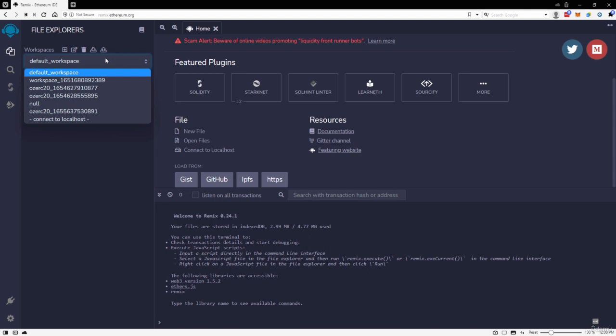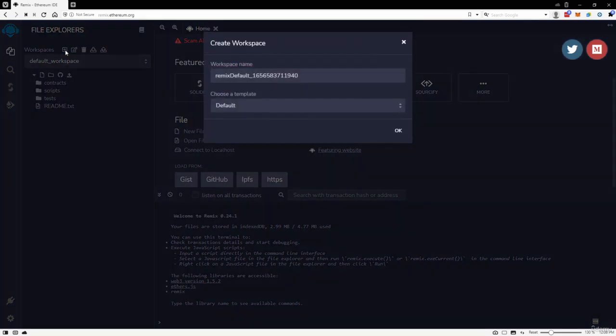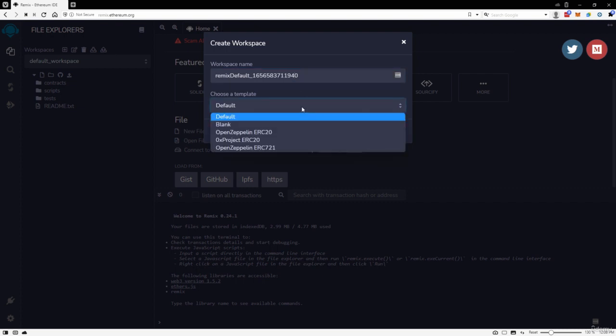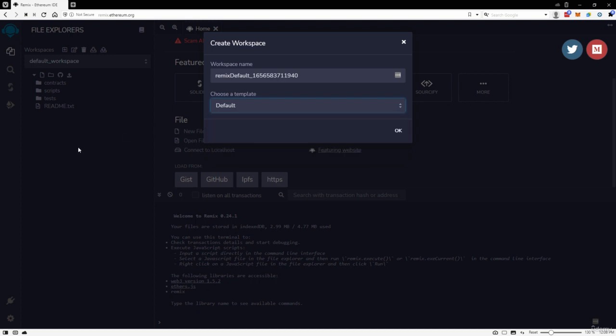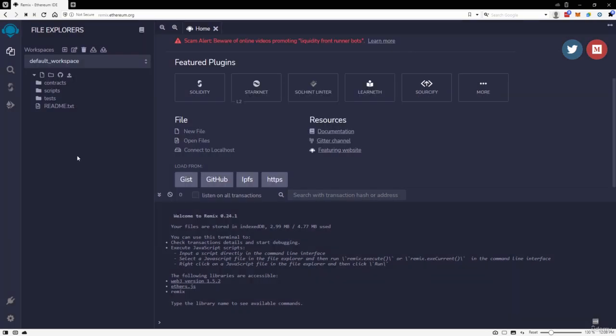When you open remix.ethereum.org for the first time, you have a default workspace, and you can add new workspaces, like new folders, over here. You can give them a name, and you can even choose a template if you want to use one of those OpenZeppelin smart contracts, or just a blank one, or the default template, which is this one. I'm not going to create a new workspace now.